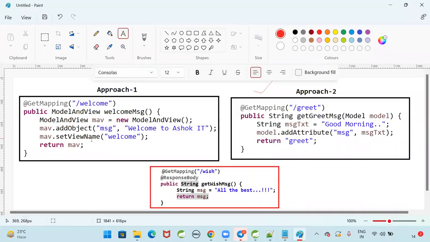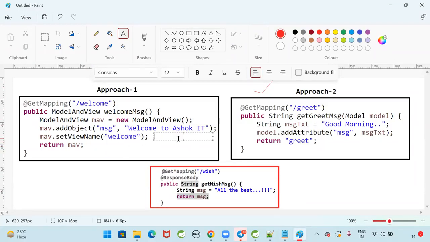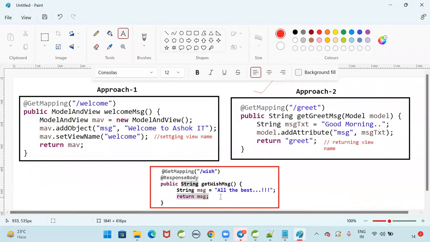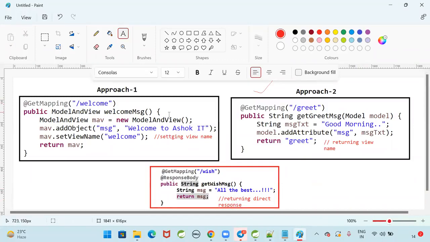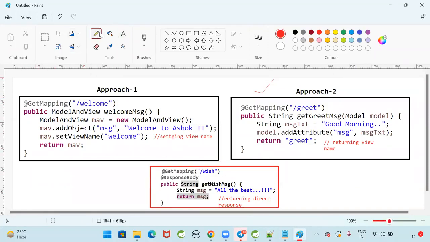Returning view name, setting view name. Here, returning view name, returning direct response. Whenever we go for REST controllers, or whenever you go for Angular UI or React.js UI, our project will not contain the web pages. Our project will contain only logic, right?